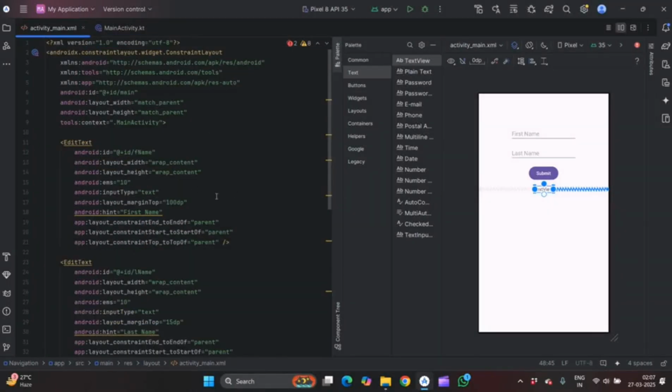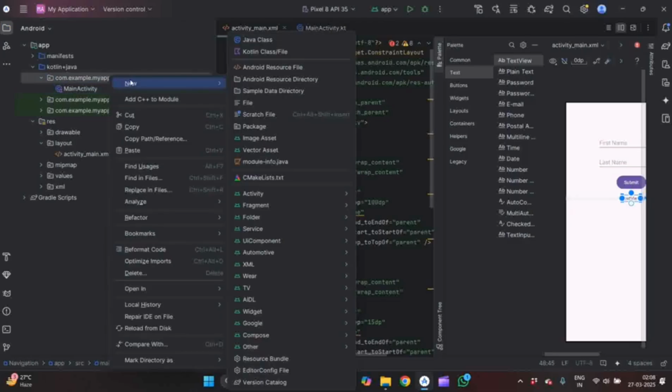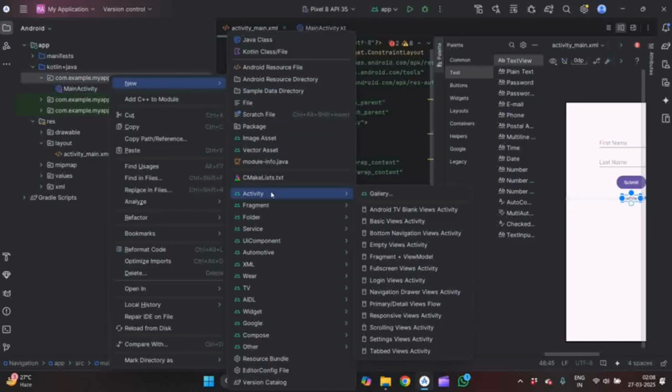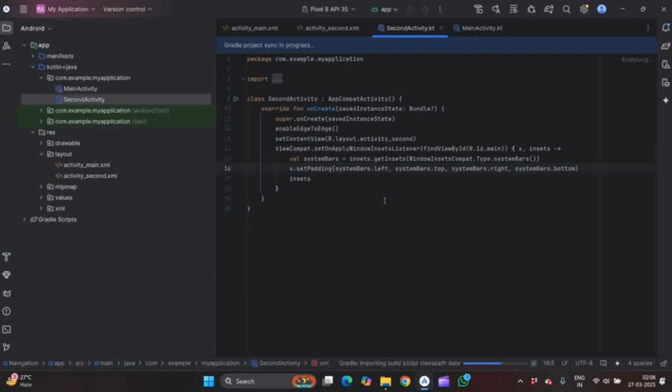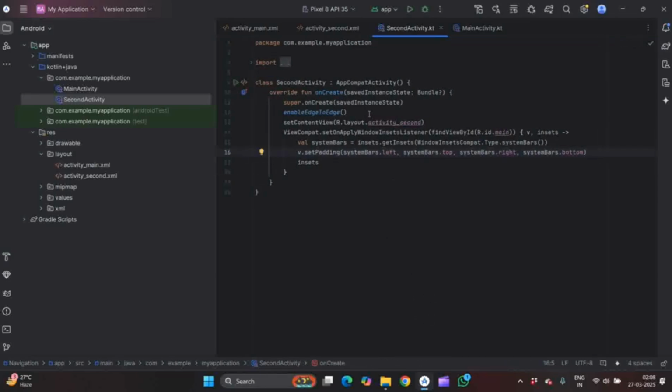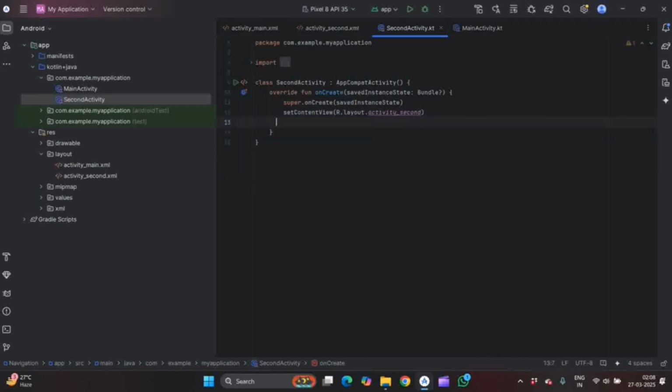So let's create the second activity now. Go to the project, right click on this folder, then activity, select the empty view activity, name it second activity, then finish. Now let's remove the unusable code from here.